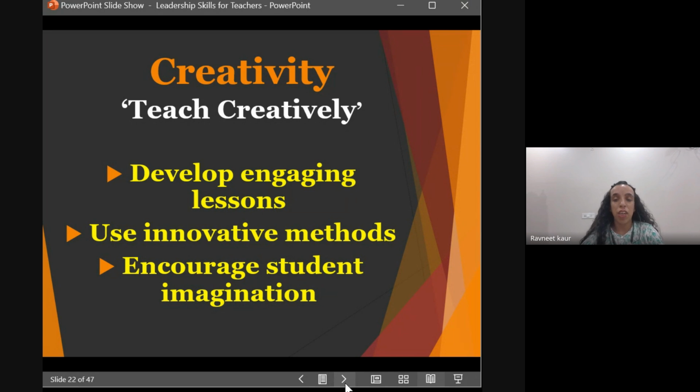Encourage student imagination. Do not limit them to the classroom. Do not limit them to the present scenario in which they are studying. Ask them to open up their awareness. Ask them to think about the things beyond the classroom.